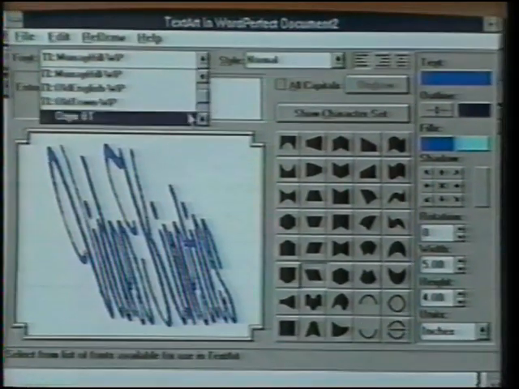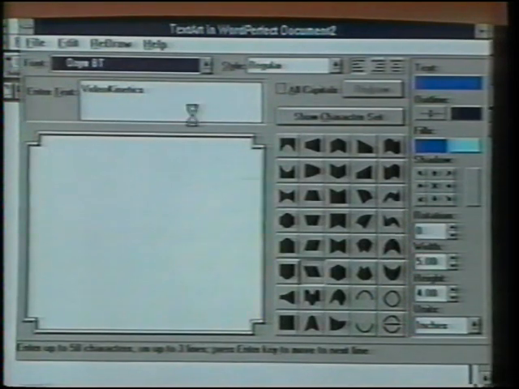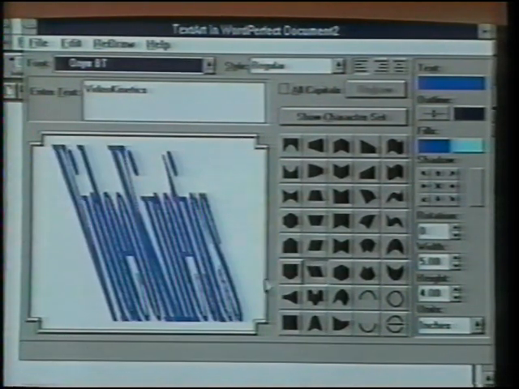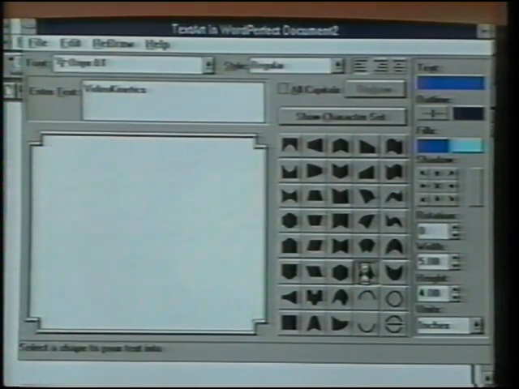Try that one more time. Now you can see how this works. Just choose a shape and it fills the shape.